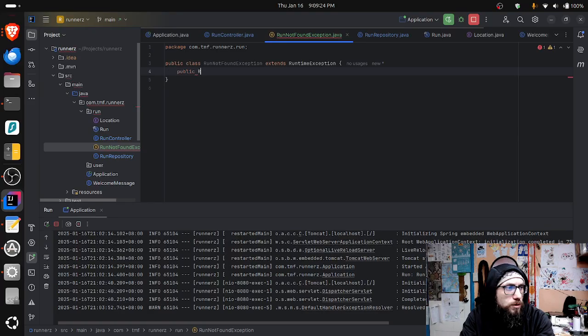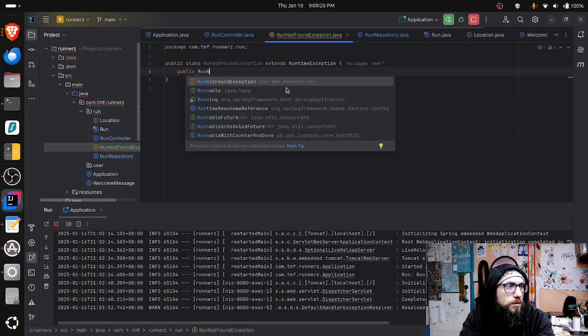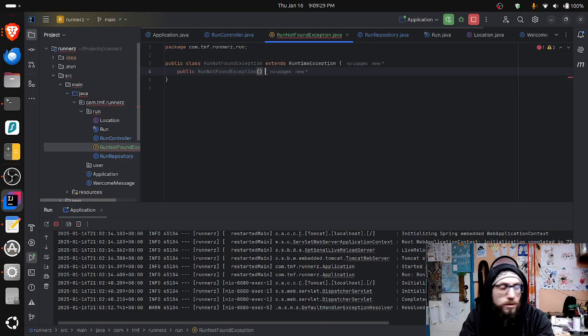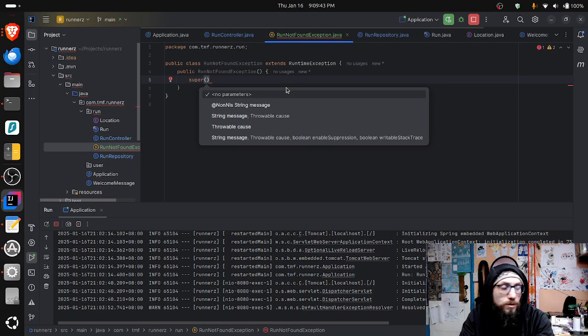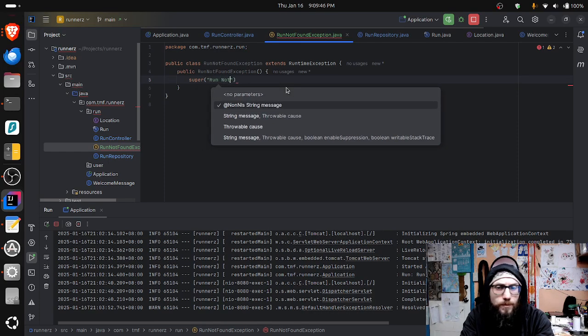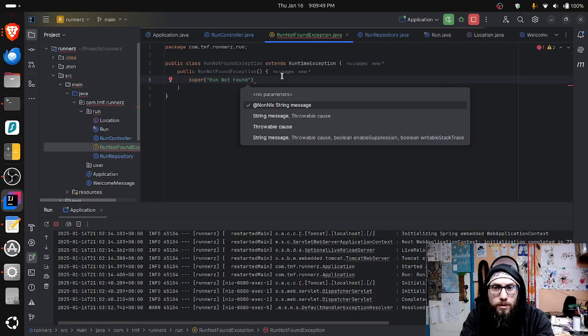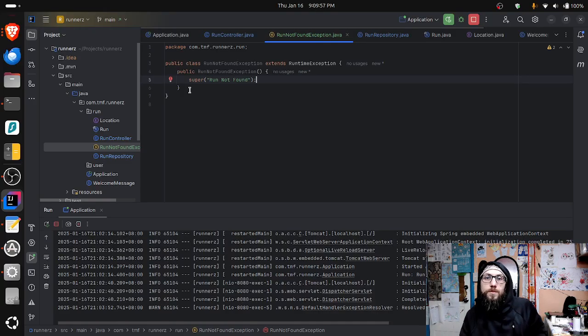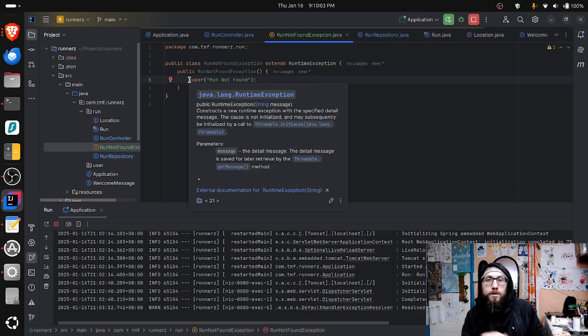I need a constructor. That's what he's doing here. It's a constructor. Not really sure what the super's doing here. It's the super to the toString? I don't know. Why is it super? String message.